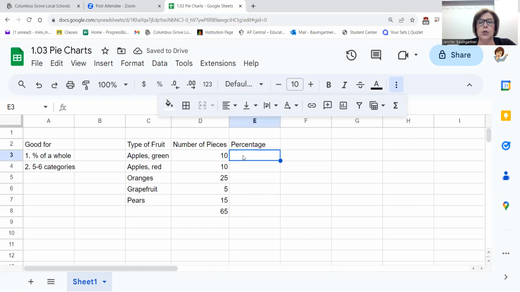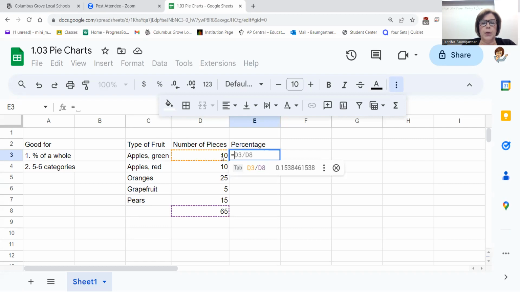Then to find the percentage, to put this formula in, I'm going to hit equals. I'm going to pick, and it already has an idea of what I want to do. So I have percentage in my title column, and the software can kind of detect that. So it's going to take D3, which is this box, divided by D8, which is this box. So all I have to do is hit enter.